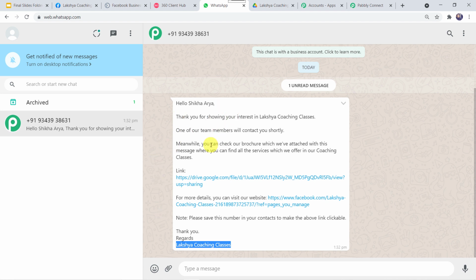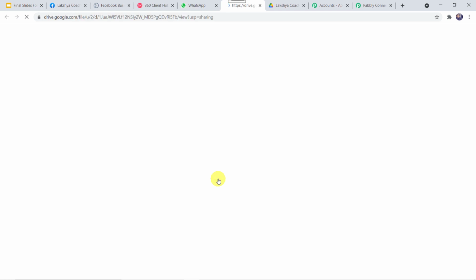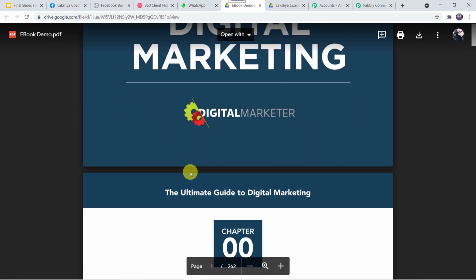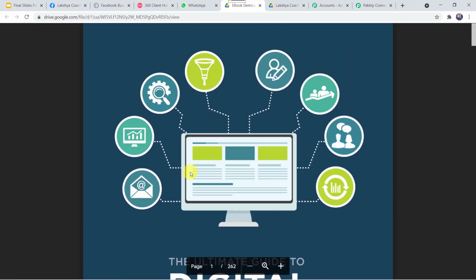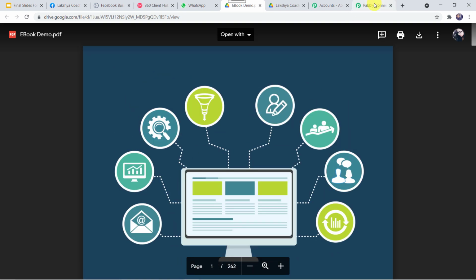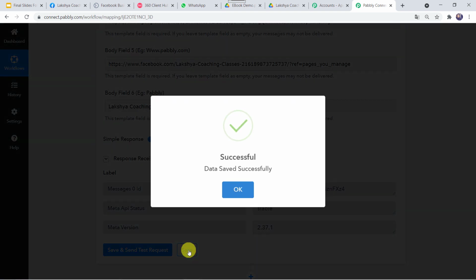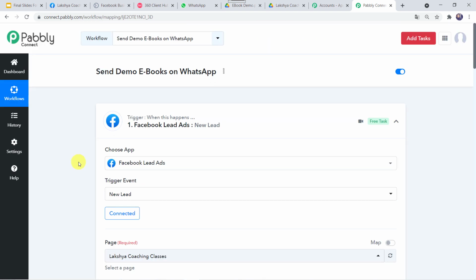Now let us click on this link and check what is shared with this student. So here we can see ebook demo.pdf. It means a demo PDF file on digital marketing is shared with the student. Okay. So I'll go back to Pabbly Connect and let us save this workflow first. Data saved successfully. Okay. So let us check this in real time.